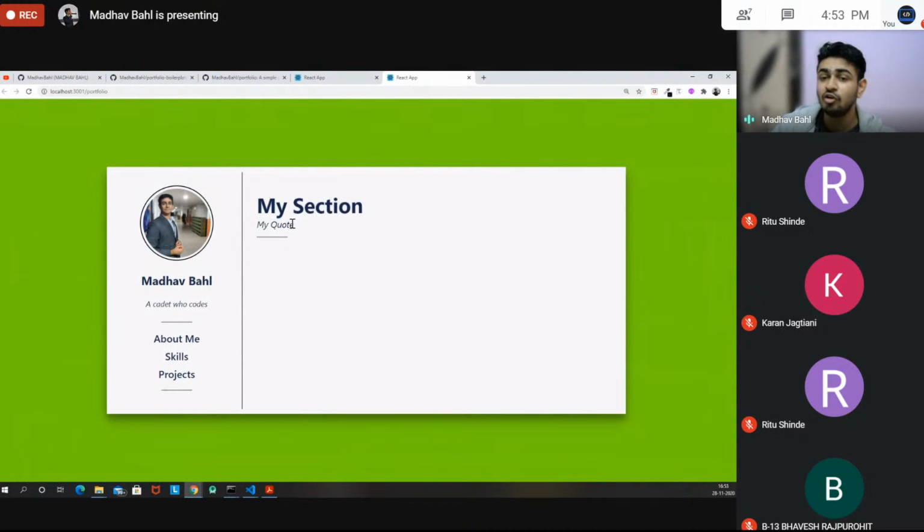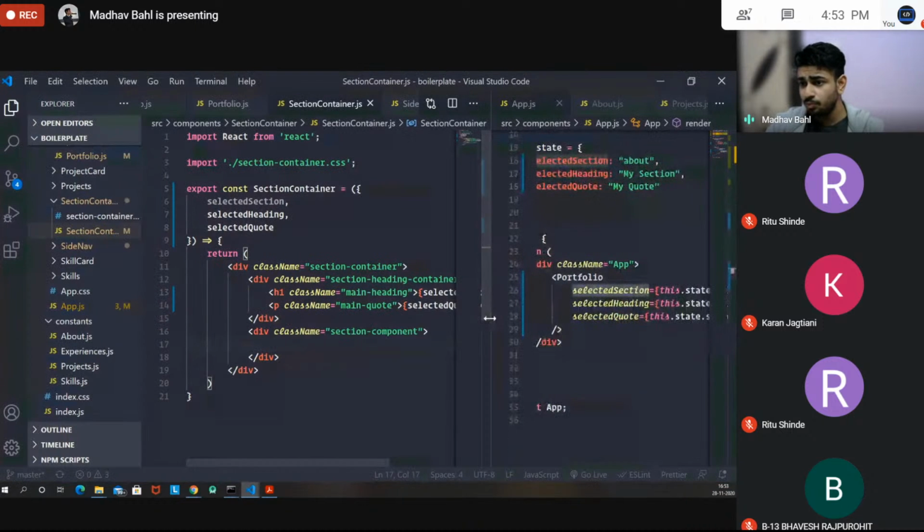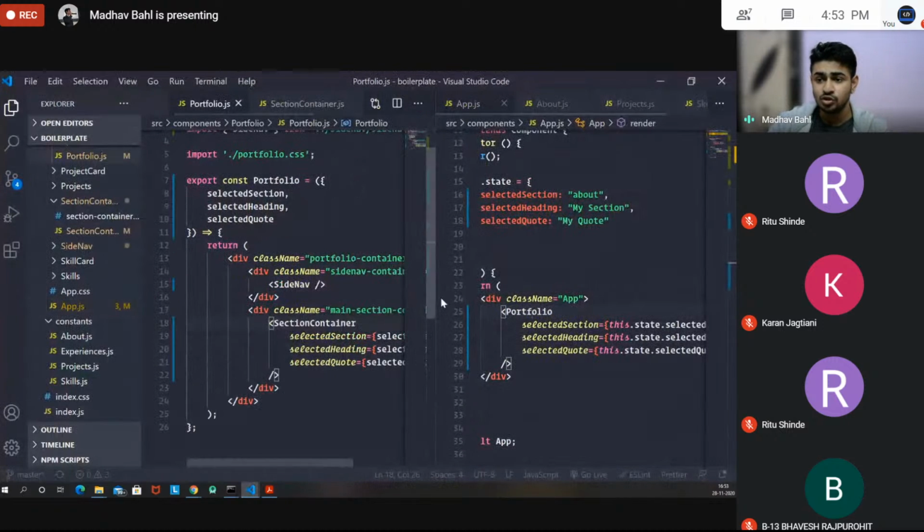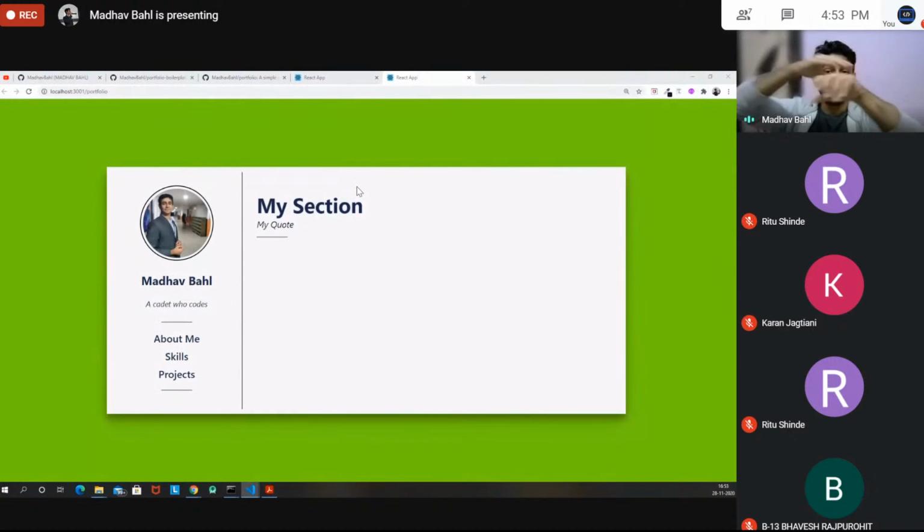These things are sibling components. These are not having a direct parent-child relationship, right? Let me show it to you, like what is happening. Our app has one child, which is portfolio, and our portfolio has two children. One is side nav and one is section container. As you can see, this side nav and section container are at the same level. They are sibling components. They are not parent and child.